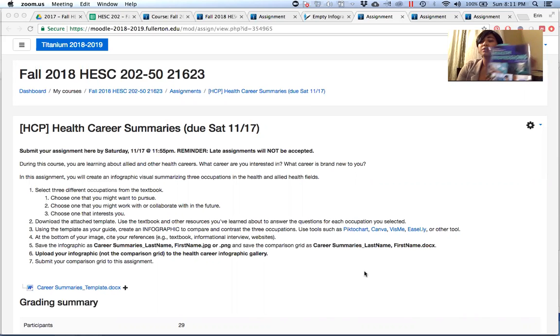Again, this is the textbook. You can flip to the front of the textbook to look at all the different careers that are there. And over the next several weeks, we will be covering a variety of them.